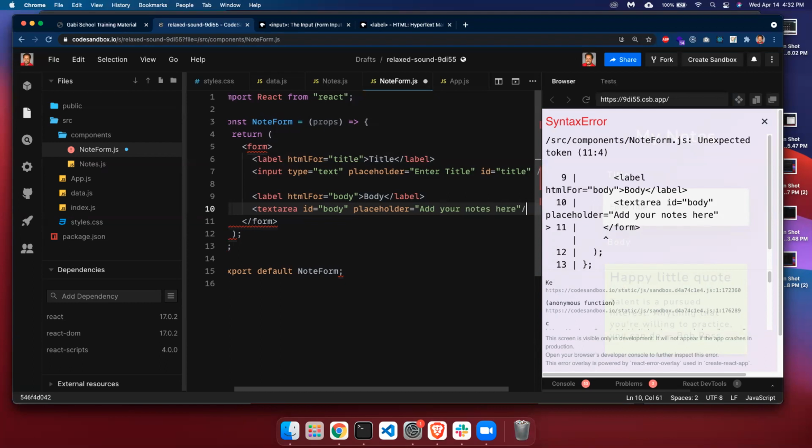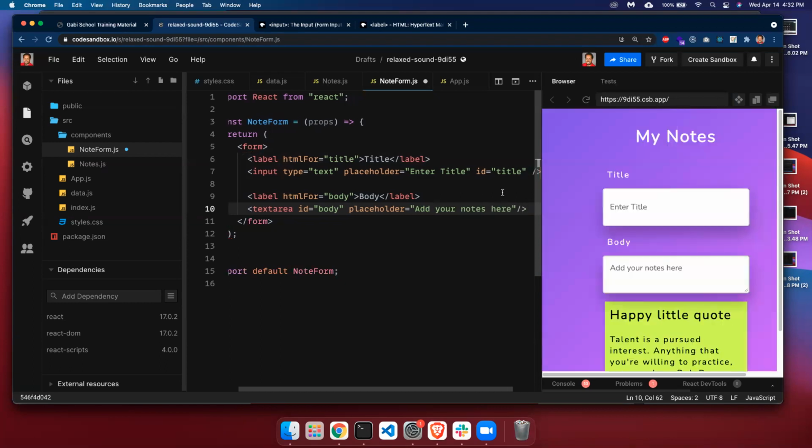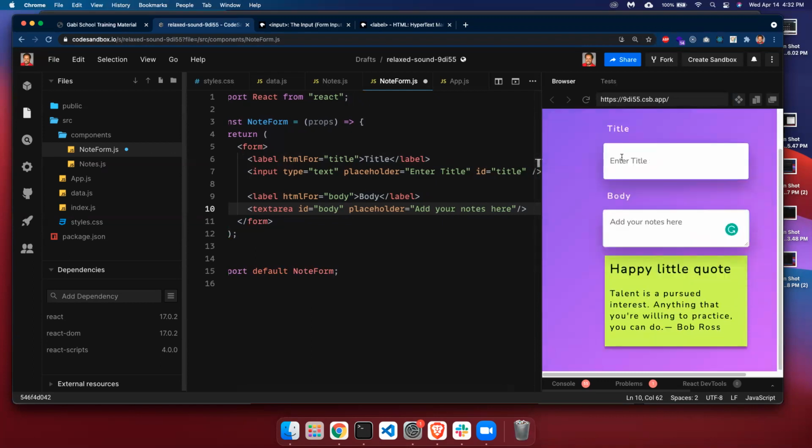All right, and close it. Okay, so as you can see, this one is a little bit different than this one. This one is one line. It doesn't matter how far, how long you keep writing, it's going to be one line.